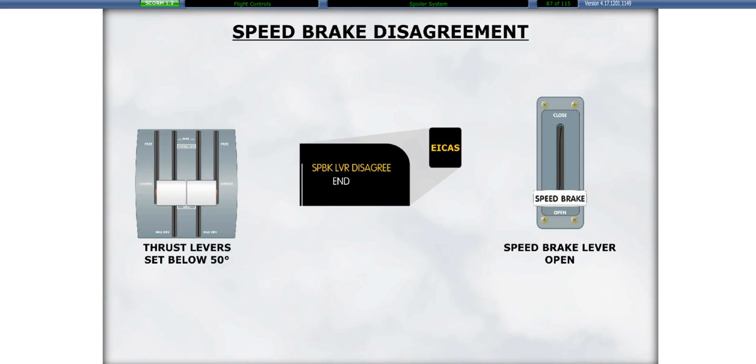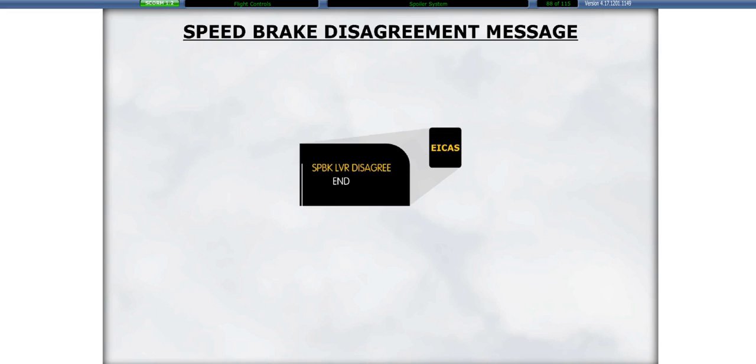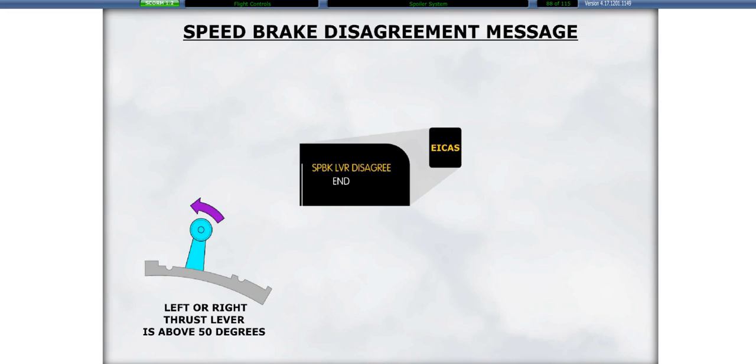If the speed brake lever is in the open position, but any of the conditions are not met, a speed brake lever disagree message is displayed on the ICAS. Returning the speed brake lever to the closed position will remove the disagreement message from the ICAS. The disagree message would also appear when the left or right thrust lever is above 50 degrees and the flap position is more than 9 degrees.